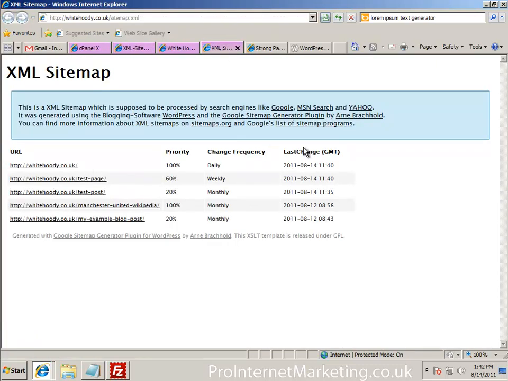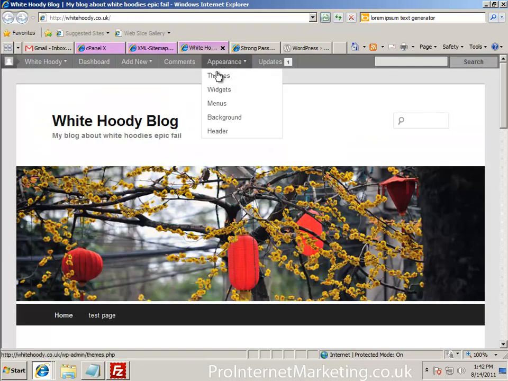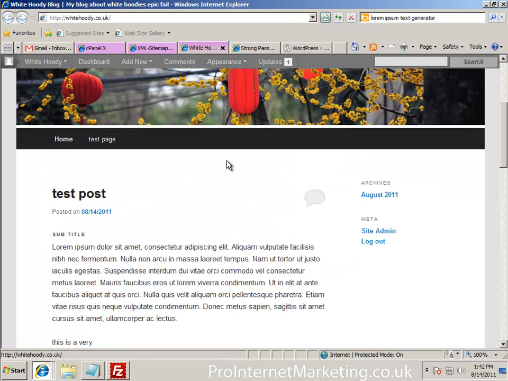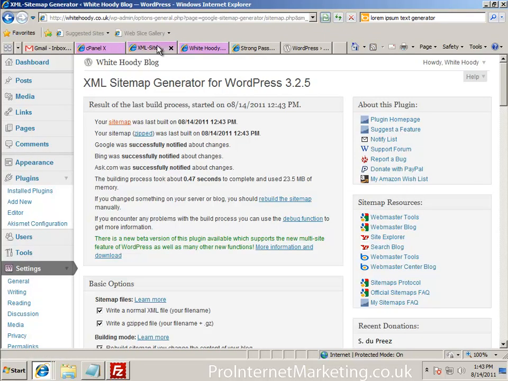I mean, it doesn't mean a great deal to humans, but when Google comes along, it actually likes it to look like this. And don't worry about these priorities and stuff like this. It's all quite computerized. It's designed really for computers, but you can see that Google can then come to the site and it will actually check for that specific file, and if it finds it, it will use it to update itself. So that's pretty cool. So I guess that's basically it.